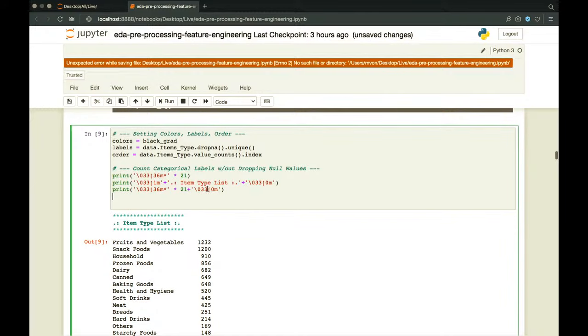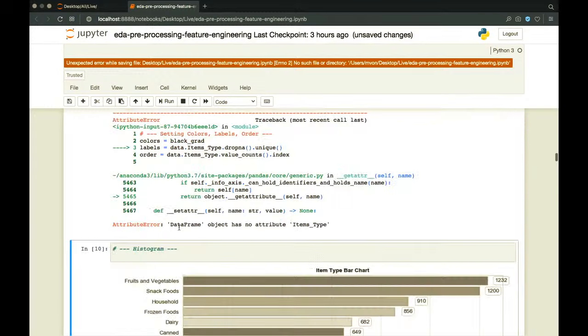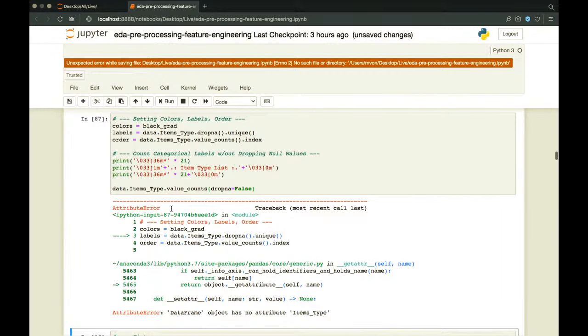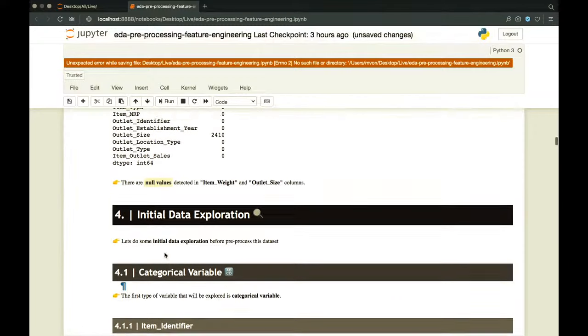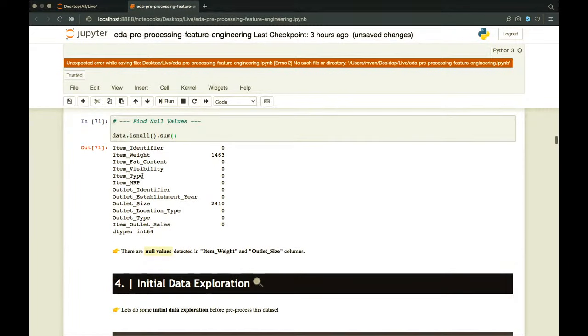That's the item type list. And here what we have to do is just go for value counts, so data dot item type value counts, like this. Value counts will work like this, and then here drop any will be false if any. Okay, so no attribute item type. Let me go up and see if we are having this attribute. We are having item type. So what is the problem?